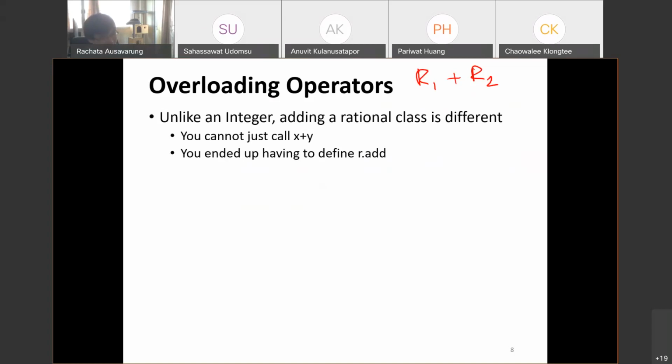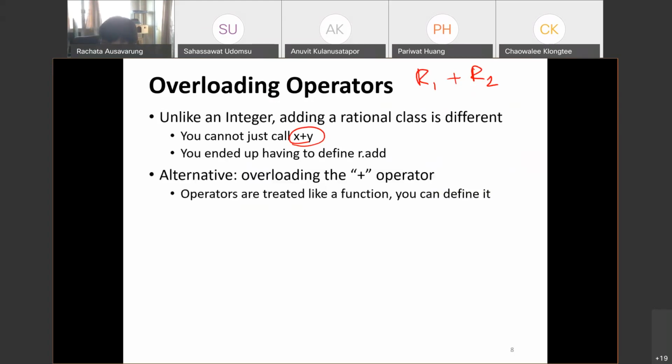Unlike integers, the way you add two rational numbers is different, right? So you can just say, I want to do x plus y. You are going to have to define r.add, basically similar to how we did it earlier. Alternatively, you can overload the plus operator. Because literally operators are functions. They have a left input and a right input. They do something with those inputs, right? We can then redefine it.